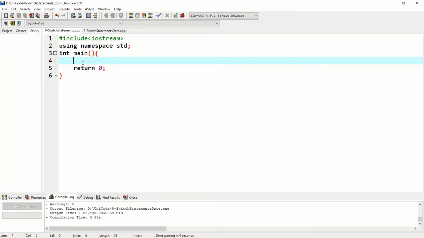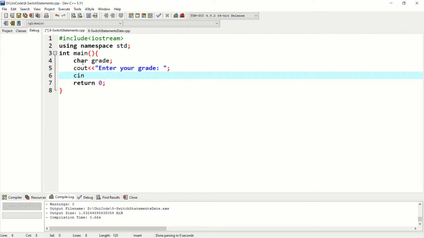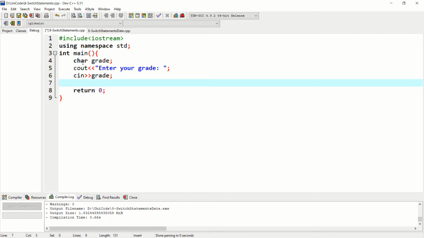Let's have an example of a grading system. Let's make a variable like character grade. We can give an output like "enter your grade" and then cin the char grade. Now it's the turn of the switch statement.